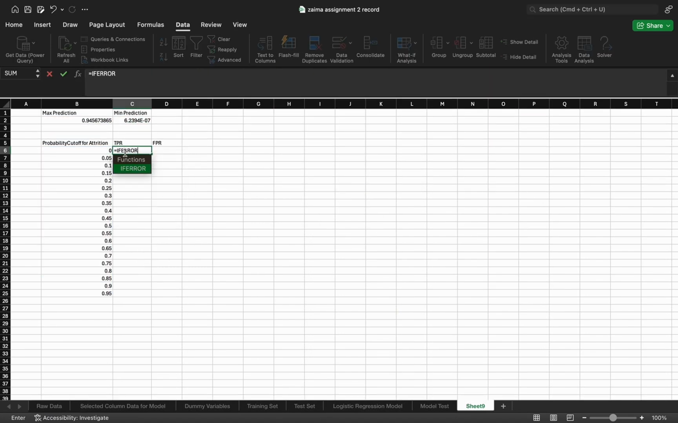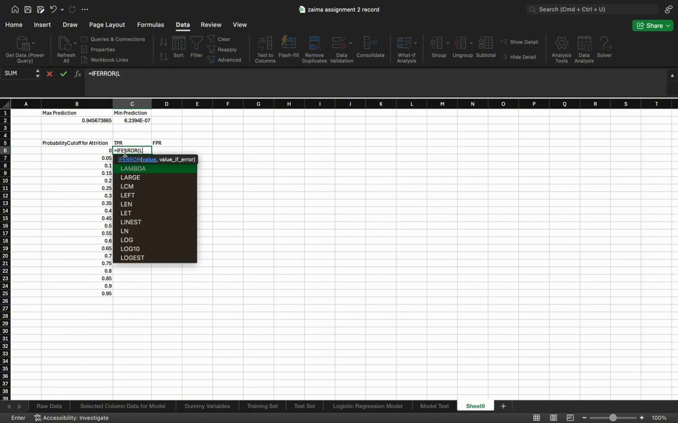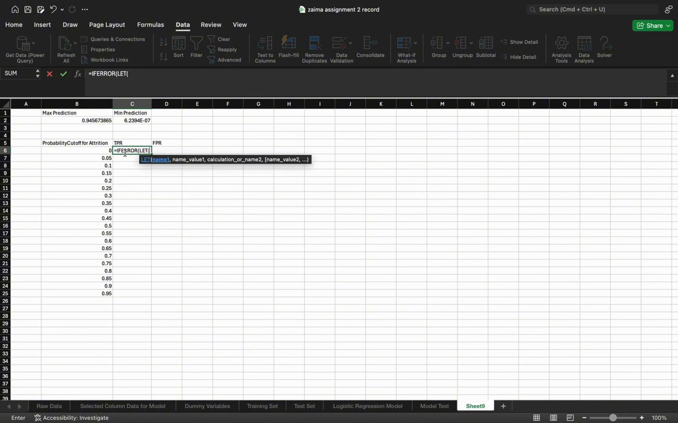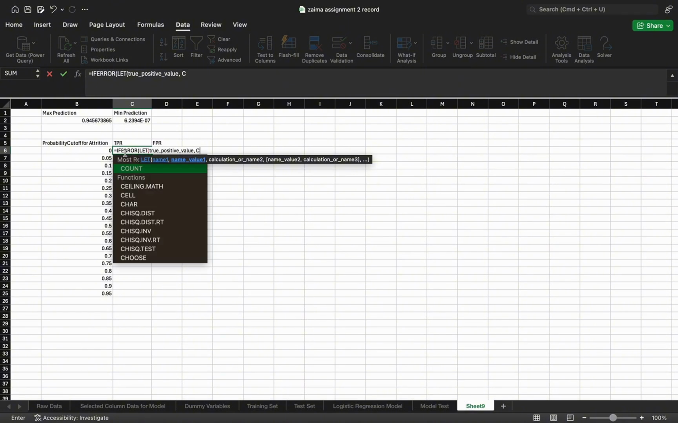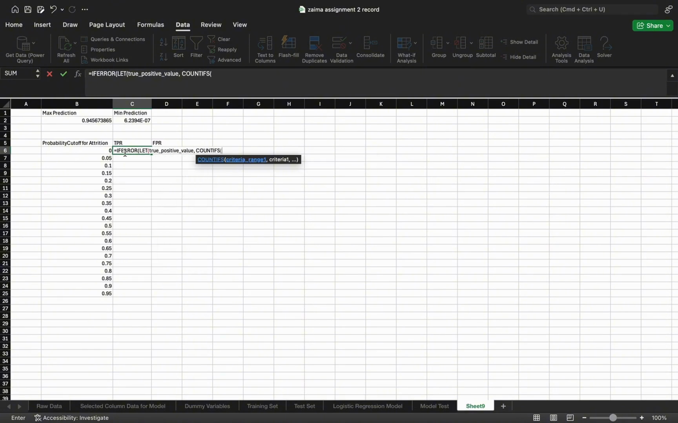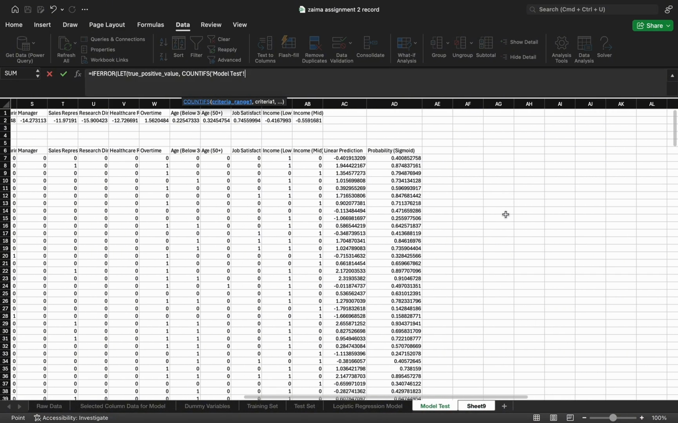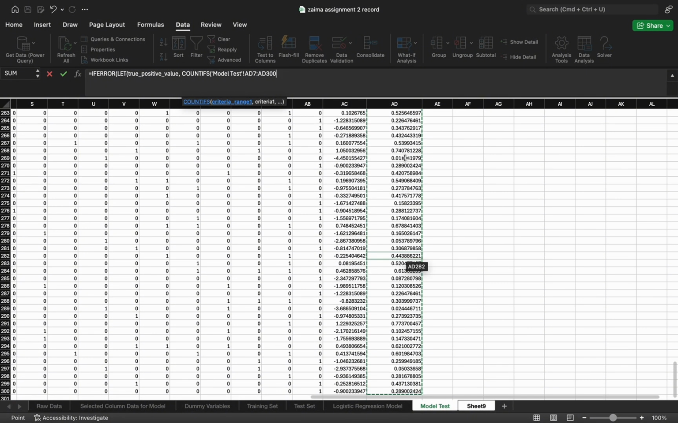Then we find out the TPR and the FPR. We use the IFERROR and LET function to calculate the TPR and the FPR. This actually shows the proportion of actual leavers correctly identified by the model at a specific threshold to ensure the high-risk employees are not missed. And then we use the same formula for the false positive rate too, but instead of using the 1, we use 0.